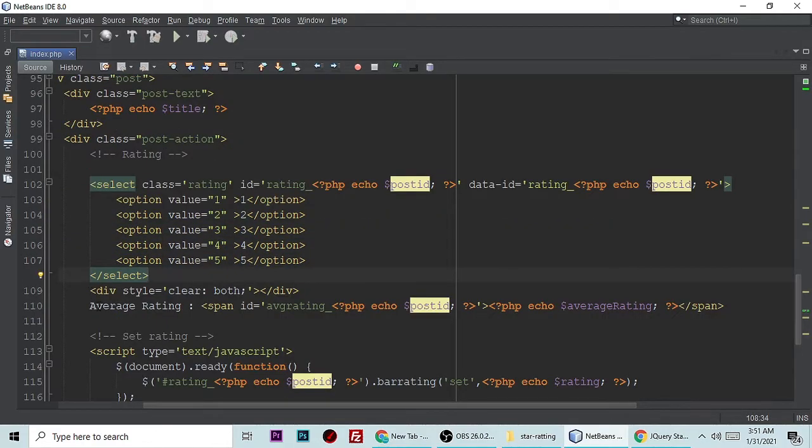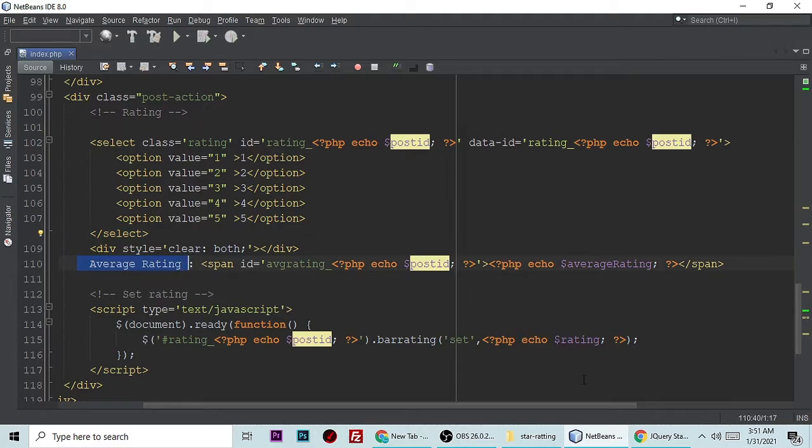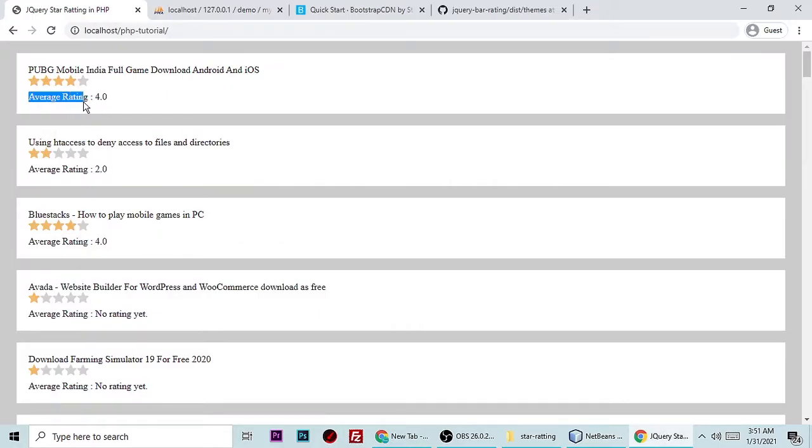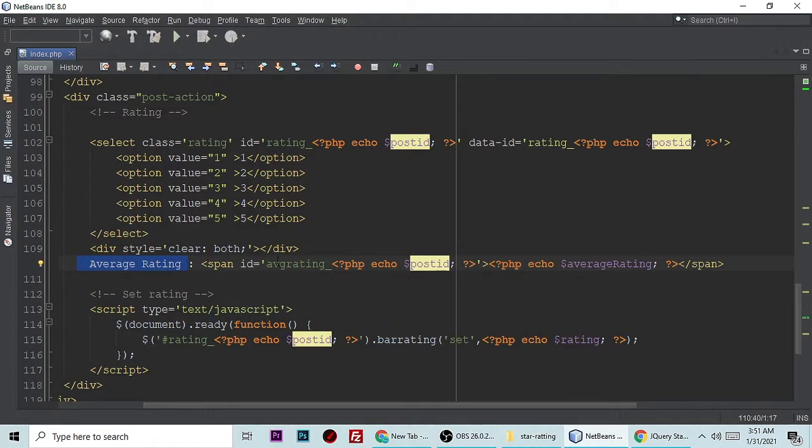And at the bottom of that we have the average rating, and whatever your average rating is, 4.0 or 2.0, whatever the average rating of your post is, we will show it here. So this is a span tag with average rating and whatever the post id is here. I will show you in a minute how we can get the post id, and we are showing the average rating. So let's understand average rating.